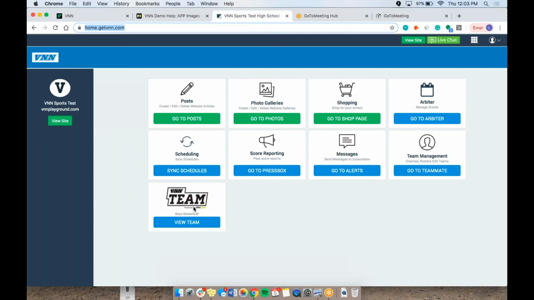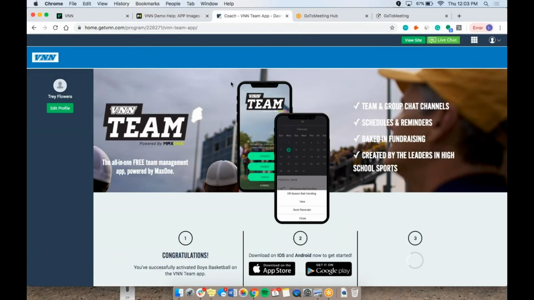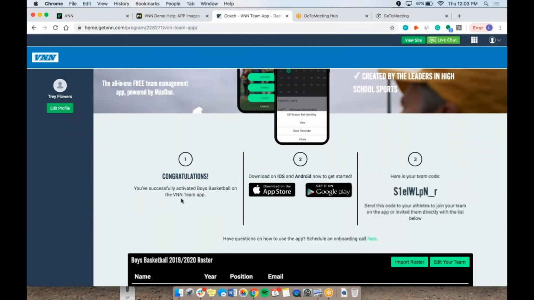My demo account is already activated, so mine says View Team. But if your team hasn't been activated yet, it will say Activate Your Team right here. Once you click that, you will be able to see this screen right here, and then you'll see a button here that says Activate Your Team. You'll want to click that, and once you do, you'll be all set to download the app, to sign in, to get started, to invite your athletes, which is what I'm going to go over next. So again, the very first thing you guys want to do is go to your home.getvnn screen, activate your program, ensure that it's up and running so that you can move forward with the next steps in your account.